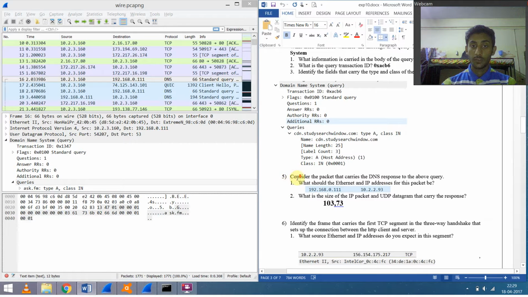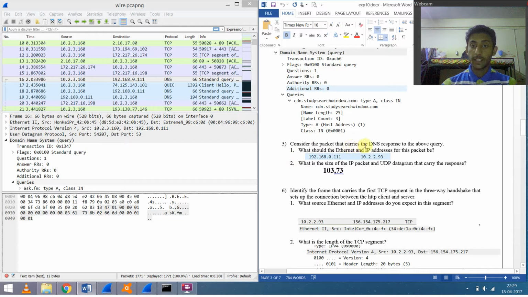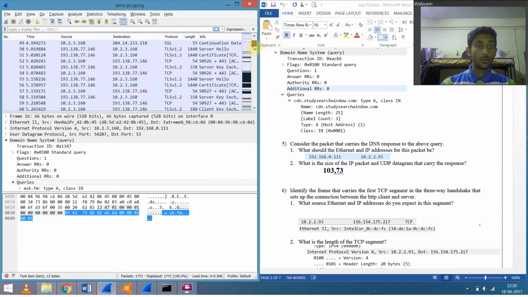Now comes the fifth question. Consider the packet that carries the DNS response to the above query. First, as you see, my source address was 10.2.3.160 and the destination IP address was 192.168.0.111. This is the query sent. To check my DNS response, I have to go down a bit.